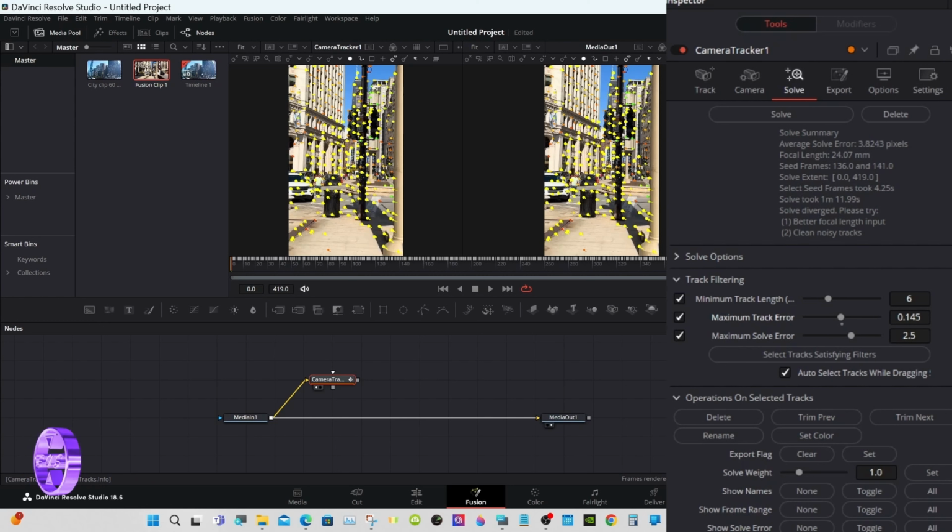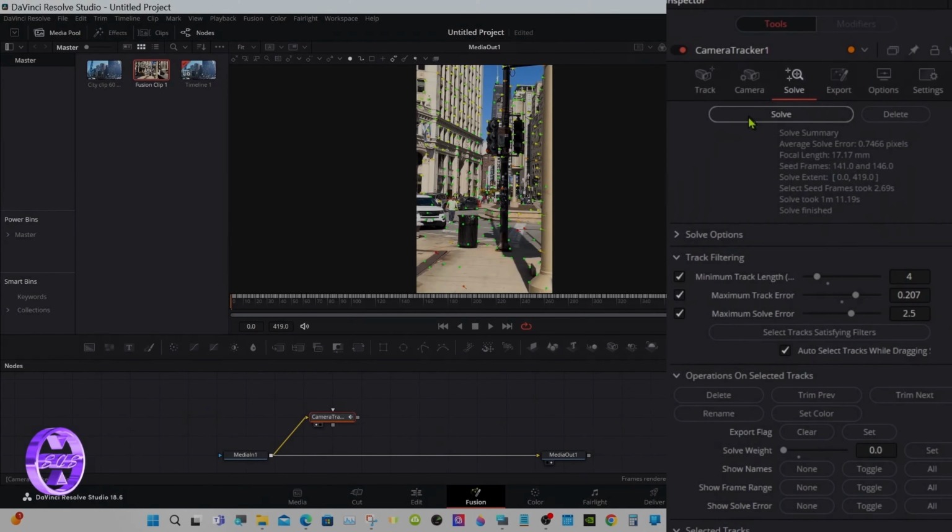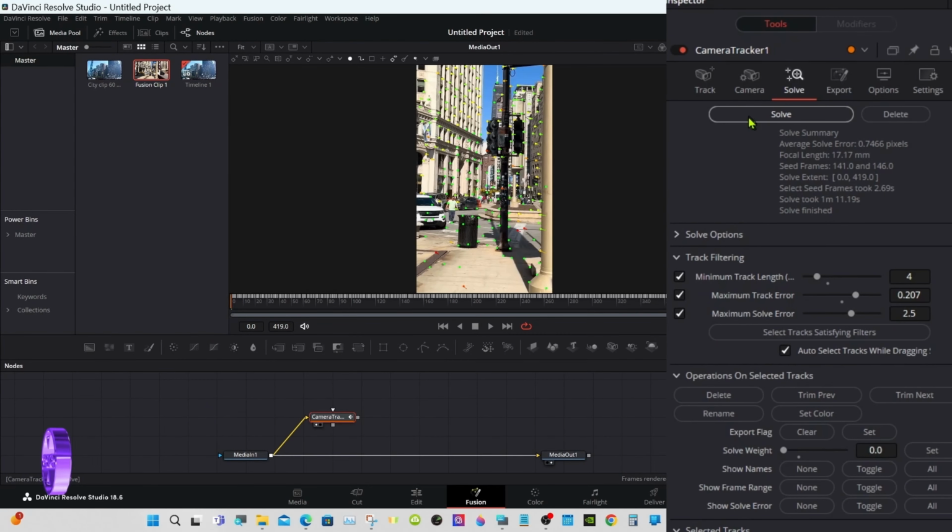Down here is your information, and then hit delete. And then resolve. If you went too far, you took too many out, a box will pop up and tell you that you don't have enough tracks. Okay, I'm back again, and it's looking like it's below 1 now.